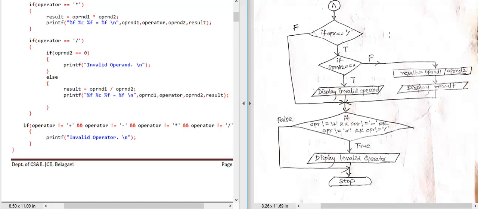Whenever there is a plus sign, it will execute the plus block. Whenever there is a minus sign, it will execute the if block for the minus condition. And whenever the operator is asterisk or multiplication, the if statement corresponding to that particular block will get executed. And if the operator given is forward slash, this particular block corresponding to the division will get executed. And if the given operator is not equal to any of those, then this block will become true and it will display invalid operator, and the program will end.